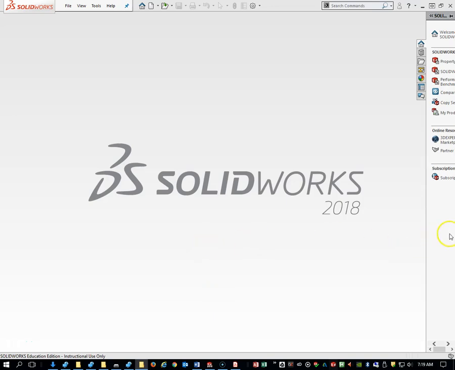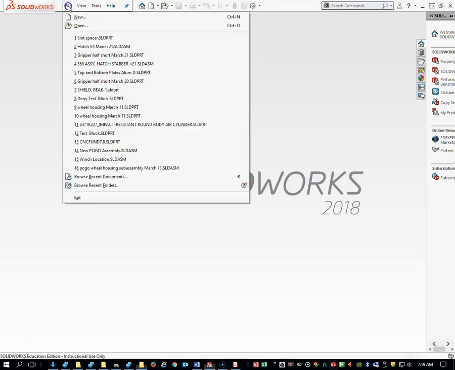Okay, now that we have all of our sections of pipe created, we need to add some holes to a few of those PVC pipe sections. So I'm here in SolidWorks.